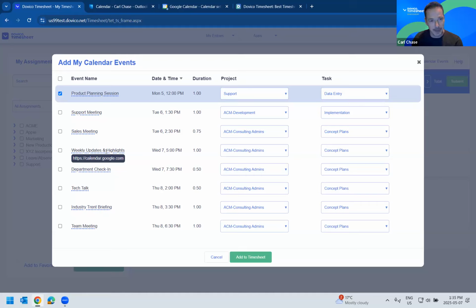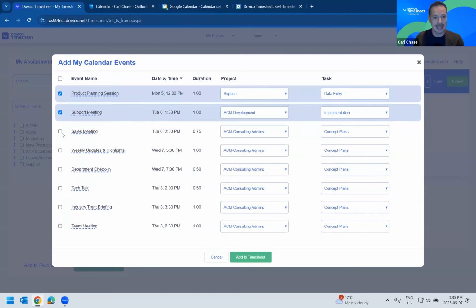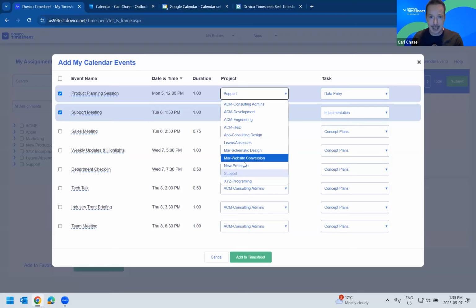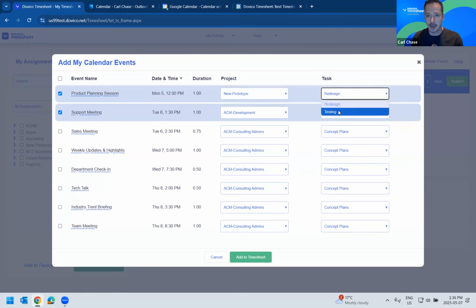Now, that's important to you as a user, but even myself as a salesperson, most of my events come in through Calendly events or I'm accepting meetings. So I would come in here and I would pick the ones that are important that I want to send over to Dovico Timesheet. And I would say, these are the projects that I want this product planning session on Monday the 5th, 1 hour. I want it to be associated to a new prototype and to testing.